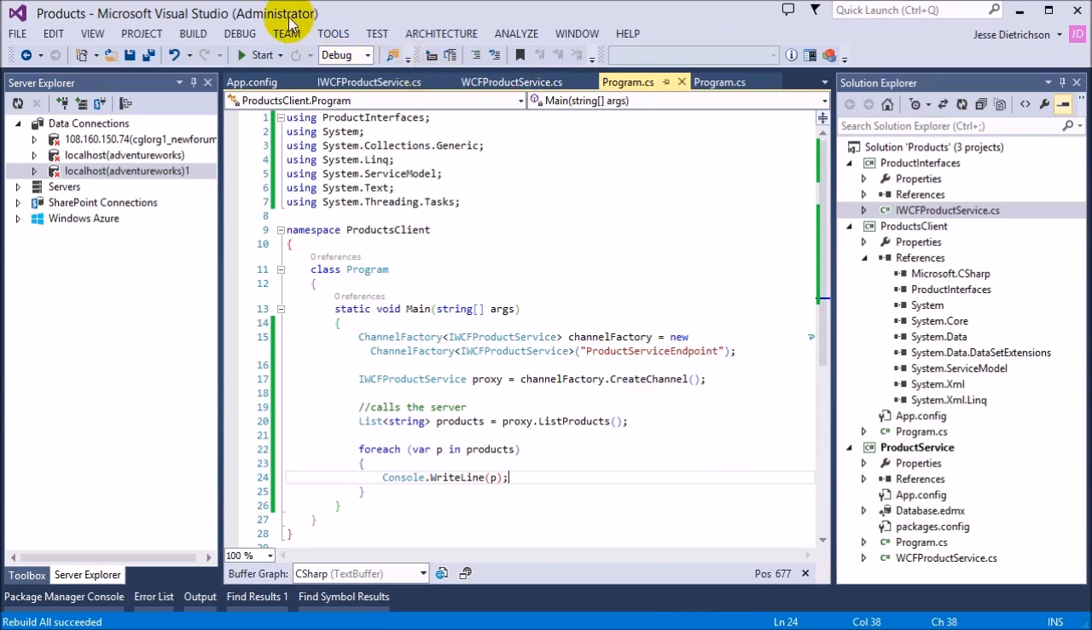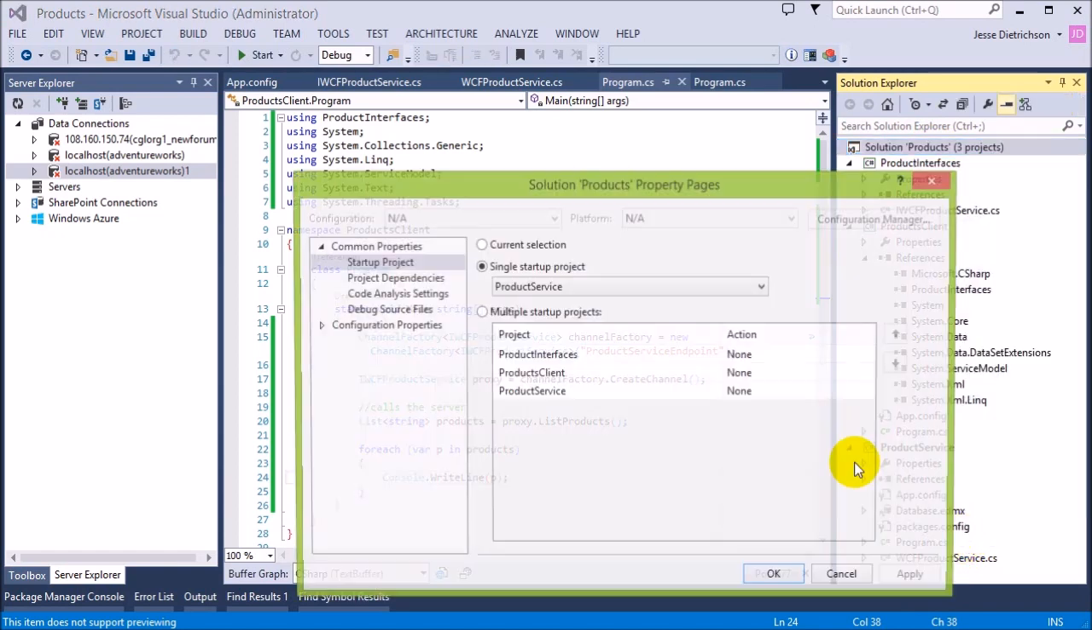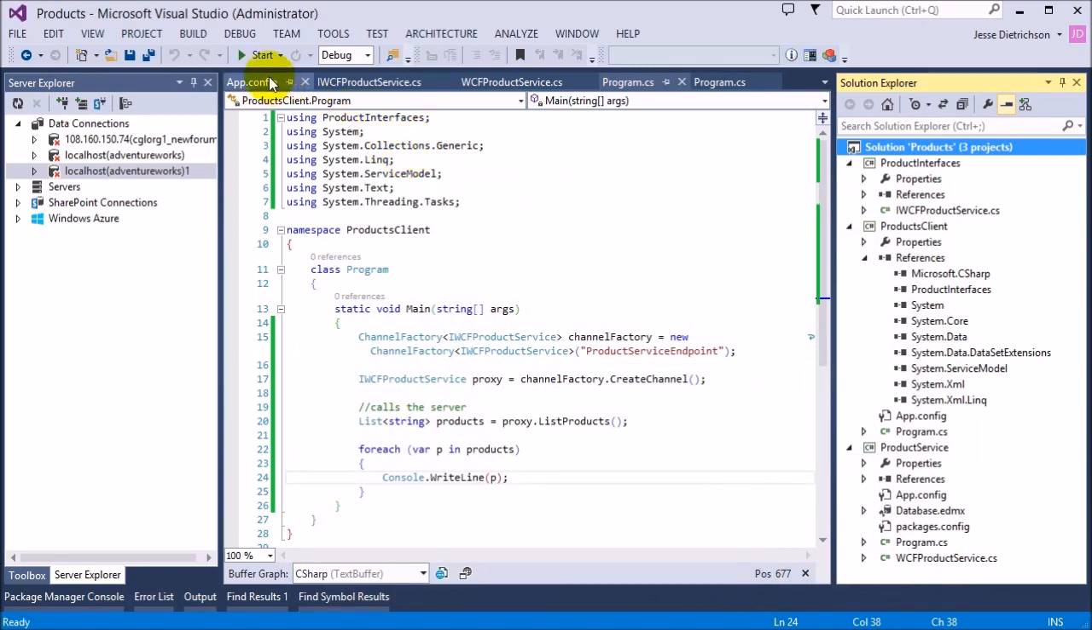You need to run it as an administrator for this to work through debugging. So I'm going to right click on my solution, hit properties, and set the projects that are going to start up. I want the client to start up, and I want the service to start up. I'm going to hit OK, and now I'm going to run the program.